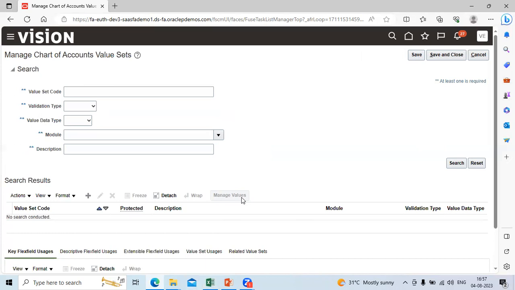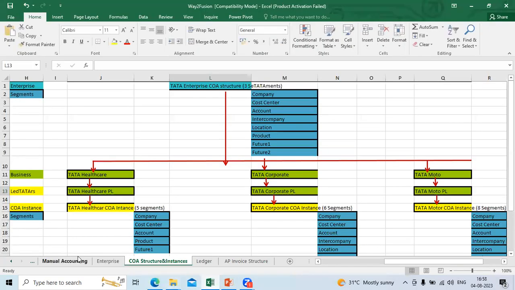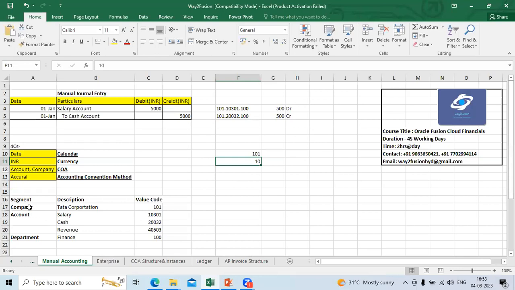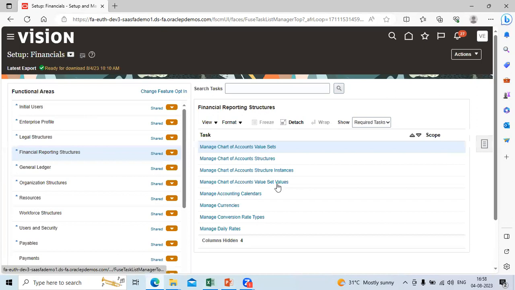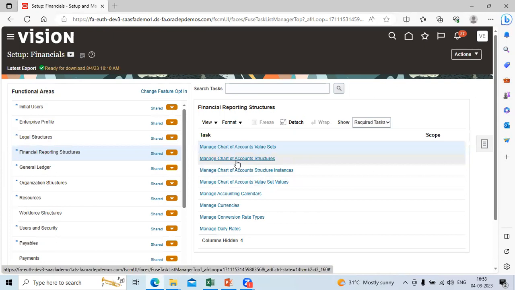So what is a value set? A value set is the combination of values. Next, we have to create the values for this value set. What are the values you can see here? For the company, these are 101, 102, 103. These are the companies. Like for the account segment, we have a list of accounts. We'll see how to create values later. Just save and close. Next we come to creating the structure.